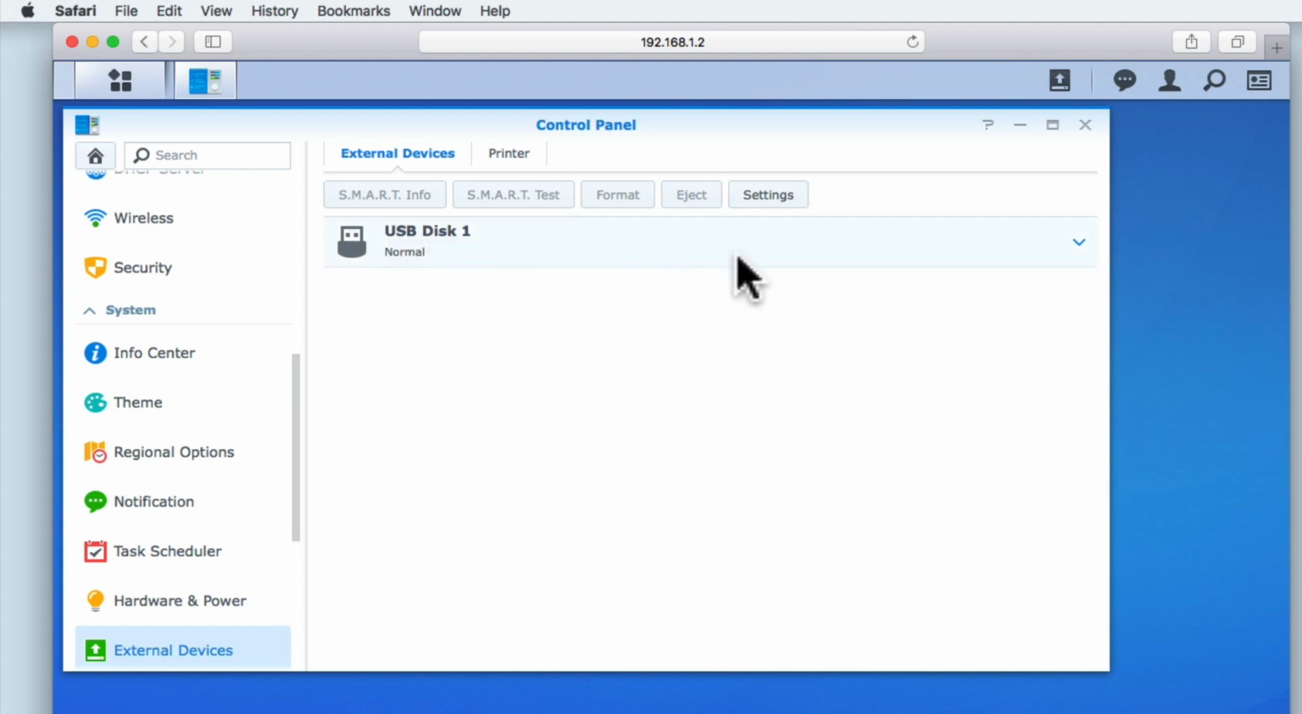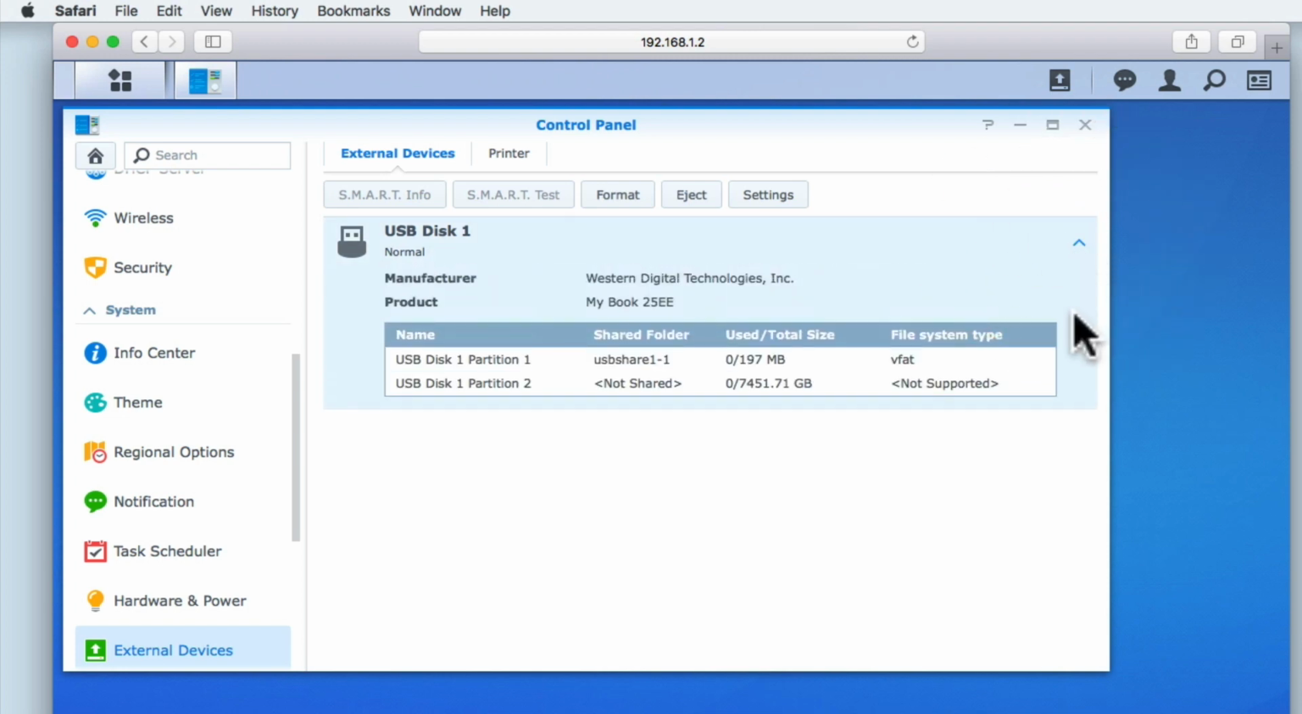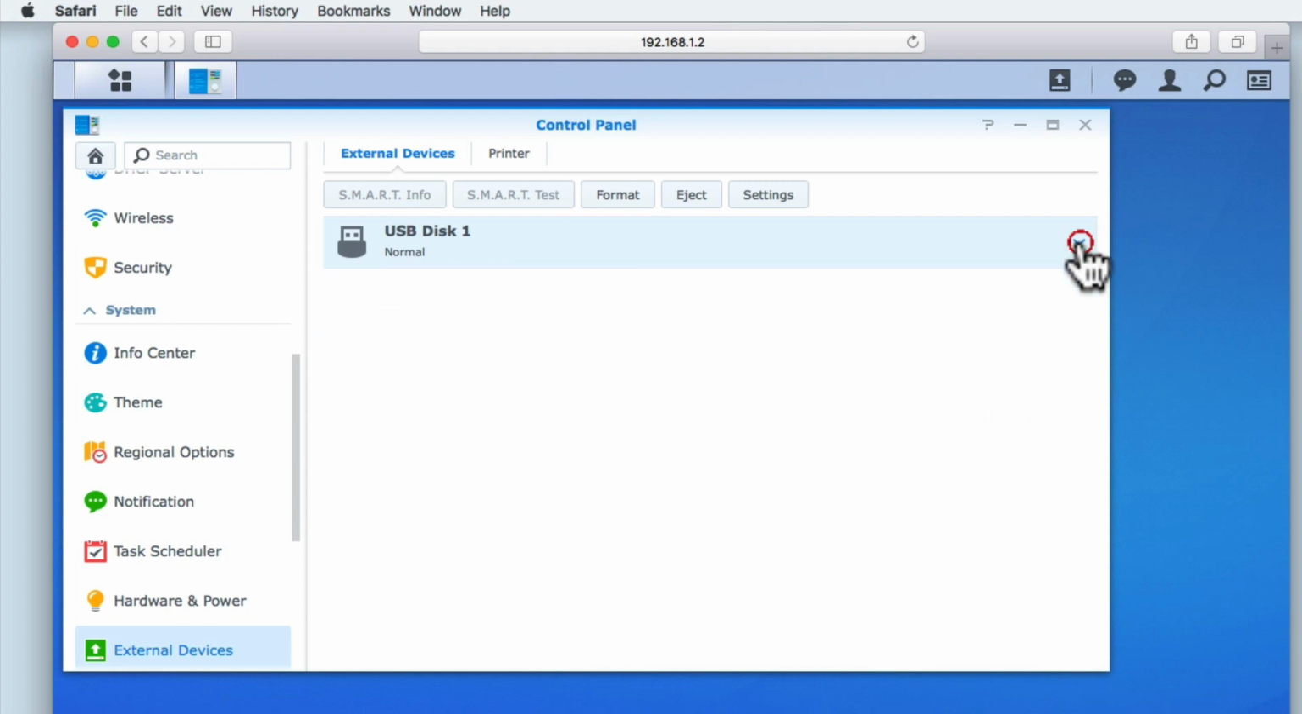If we select the down chevron next to USB disk 1, we are shown some basic information about our external hard drive. You can see that this hard drive has been partitioned and the main partition is not using a file system type that is supported by our NAS. As SMART is not supported by this model of external hard drive, the SMART Info and SMART Test buttons have been greyed out.